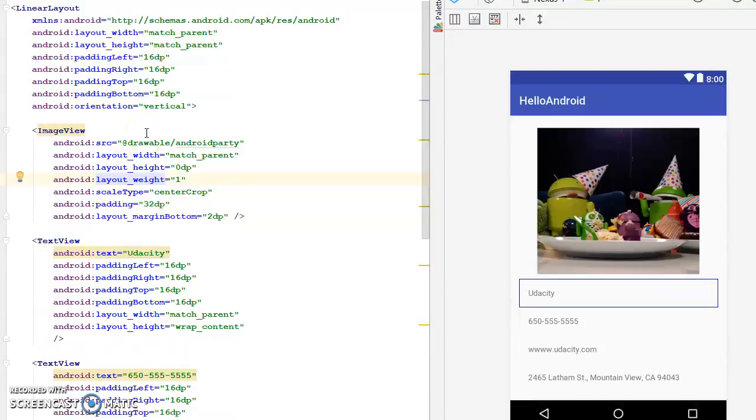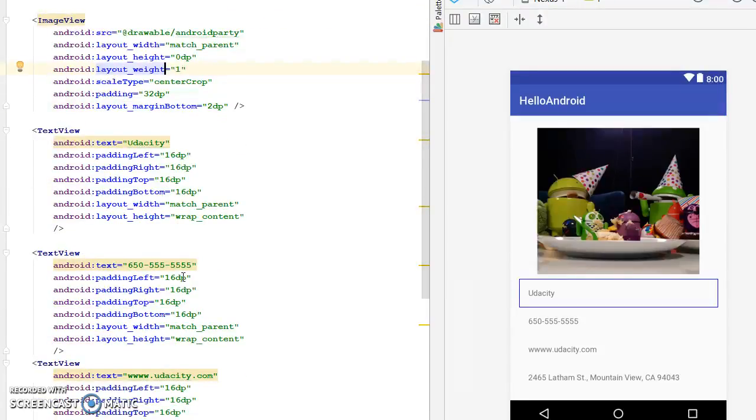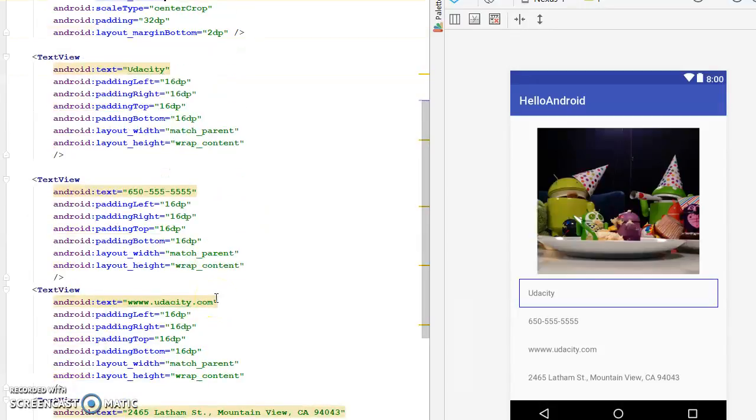I included the image. I also included the text underneath it, and I basically did everything with pretty much the same padding and layout, width and height was match parent and wrap content. All right, that's pretty much what I did to create it.